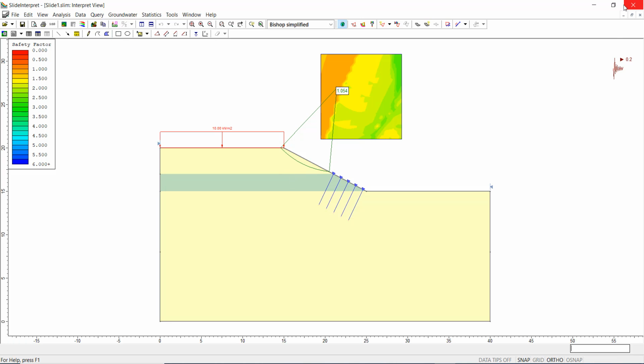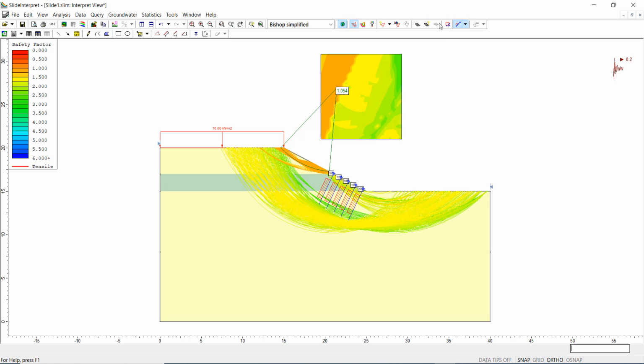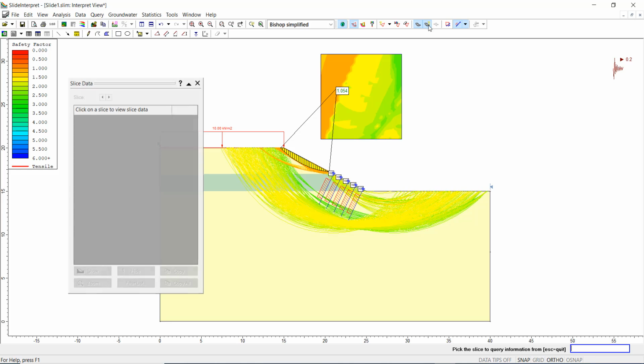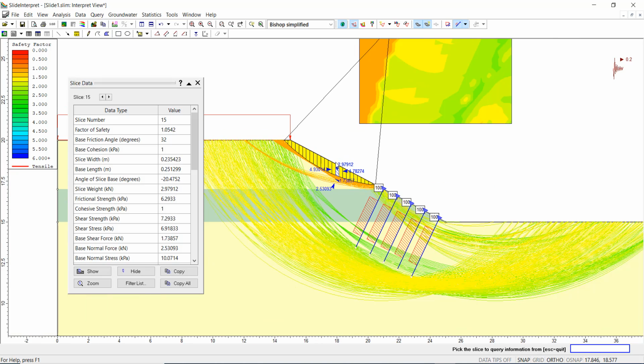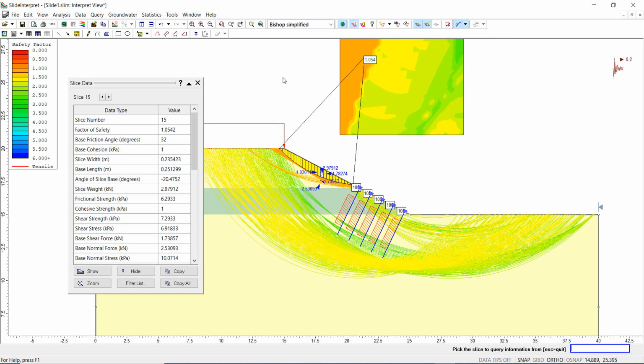So this is an introduction about Slide, and I'm leaving you with the software, and hopefully you got an idea about how to calculate the slope stability using the limit equilibrium method using Slide.